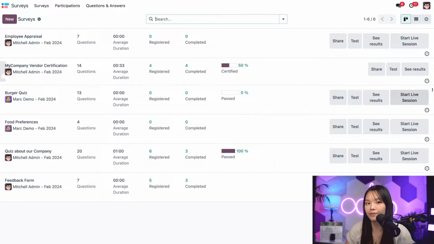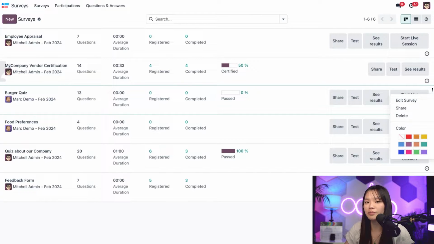Now, when our cursor hovers over a particular survey line, you'll see a three-dot icon appear on the far right. When those three dots are clicked, it reveals a drop-down menu. From this menu, we can quickly edit, share, or delete the survey. We could even apply a unique color for the organization on the dashboard if necessary. But let's go ahead and click out of this options drop-down menu for now.